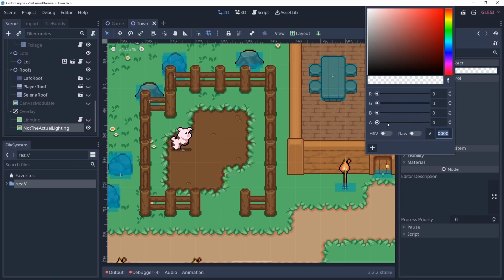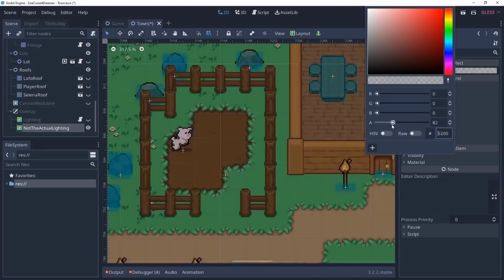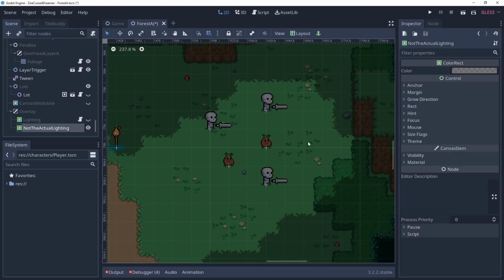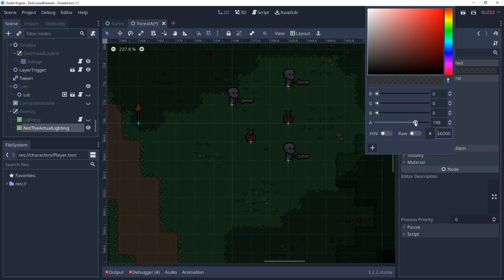I mentioned earlier about overlaying a dark color over the world. You could just use a semi-transparent dark color here and call it a night, but in my opinion this doesn't look very nice. It makes the colors look muddy and uninteresting, which sort of defeats the purpose of even adding a lighting system in the first place.